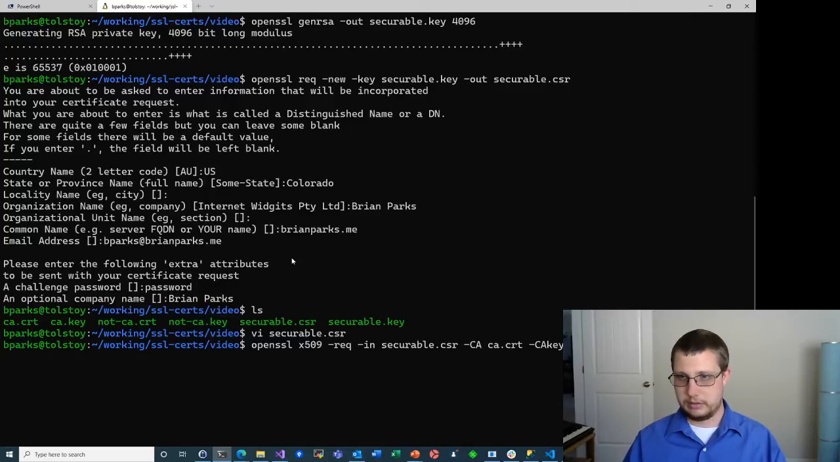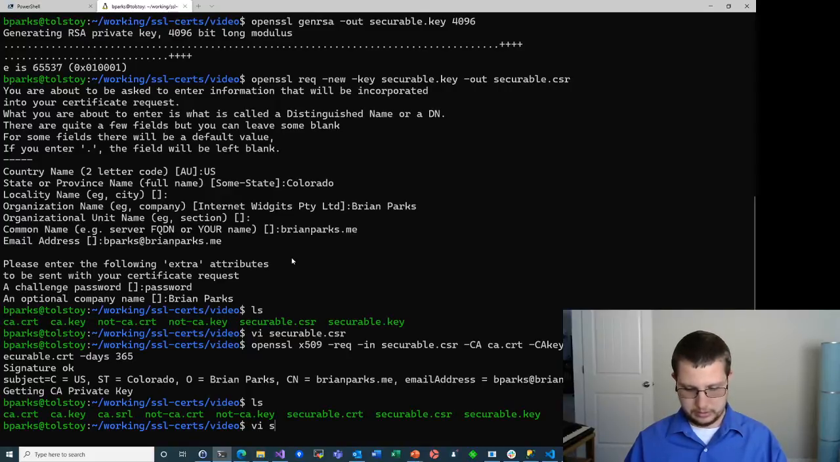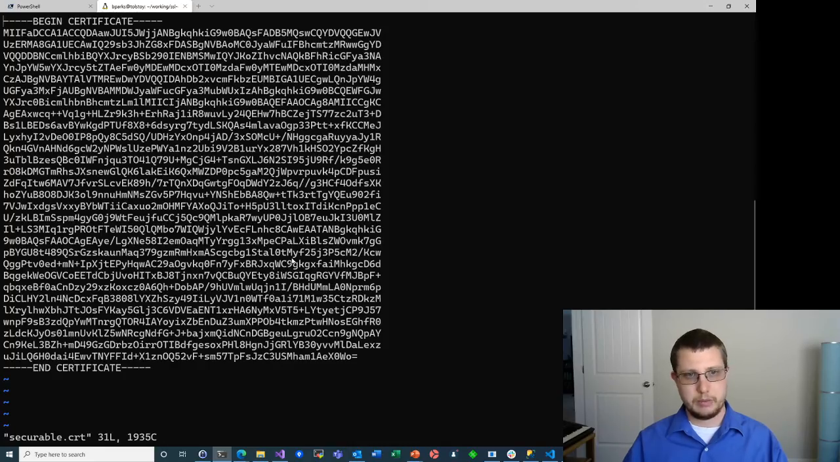-CAcreateserial. This is necessary because, well, basically OpenSSL will die if you don't provide this. And obviously we're going to create a certificate, securable.crt, and how long we want it to be valid for. So we'll do 365. Boom. And now we have securable.crt. There we go, we have a certificate.